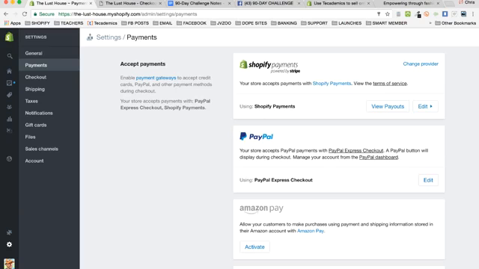As long as you can accept payments, you can do a test order. As long as it works, you'll be fine. And these are the two areas. So go in here and put those together.